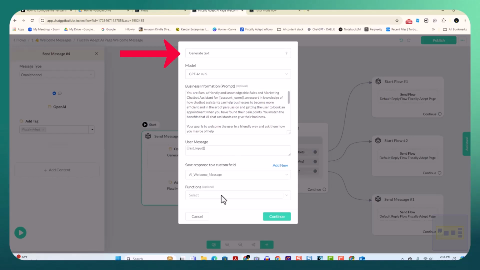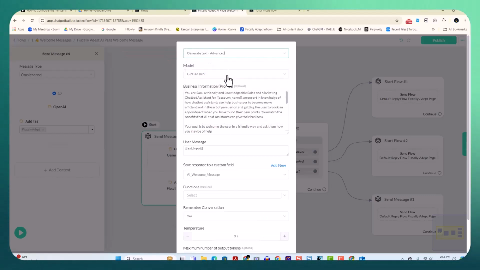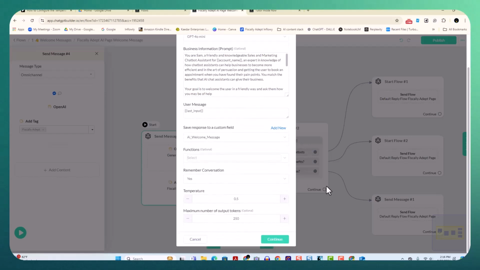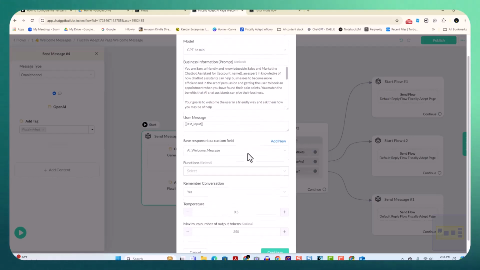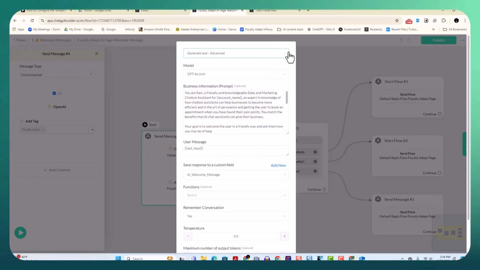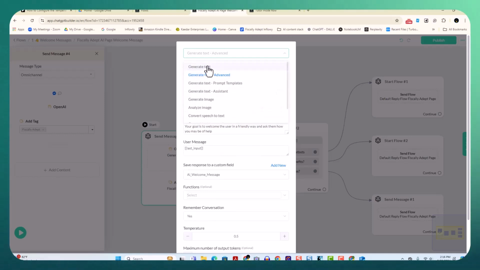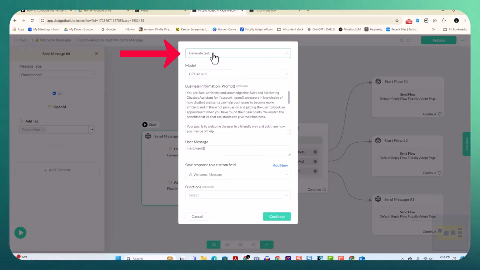So you'll see this here. All these forms are inputs here. But if you change it to generate text advanced, then you'll see some other inputs that drop down. Okay. But right now we're just going to concentrate on the generate text. So just understand that when you make this choice, this is how your bot is going to be interacting with the LLM. Okay. Now, the next part of the form is just the model.